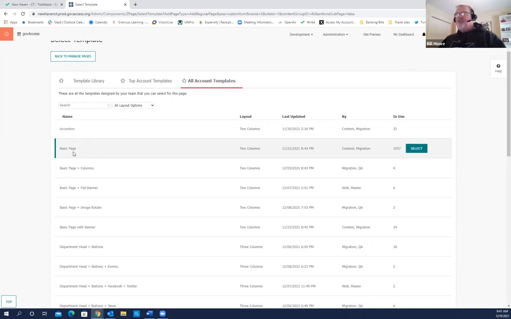There's basic page, right? You can see 1,057. Now, if you recall, we only had 707 pages within the content group or within the CMS, but it's showing 1,057. The thing is, for every page that's built, there's a template behind it, so it counts two. So actually, this number is about 526 or something like that, 526.